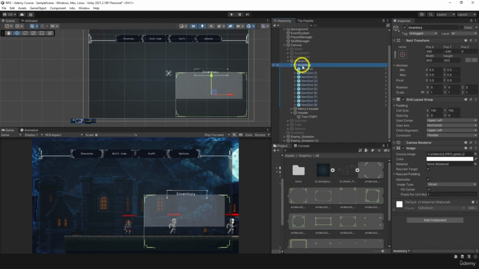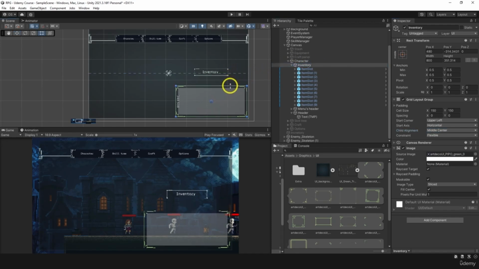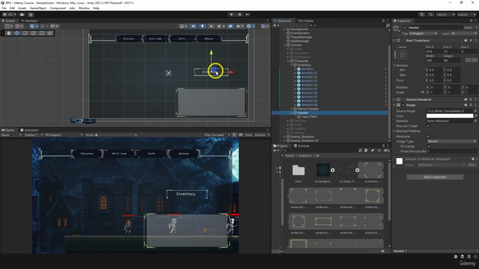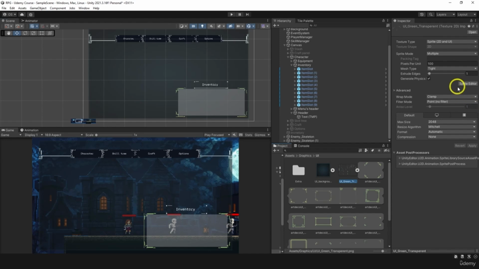What we can do here is to find child alignment and choose middle center. So it's going to look like this. And now we can resize the inventory to fit our needs. Yeah, this looks good, I guess. Now let's take the header and place it above. Now we have our inventory here, and we can make the equipment in the same way. I'm going to take the equipment panel, switch it on, drag it to the character, place it above, and I think we can find some other picture for it. Let me see.